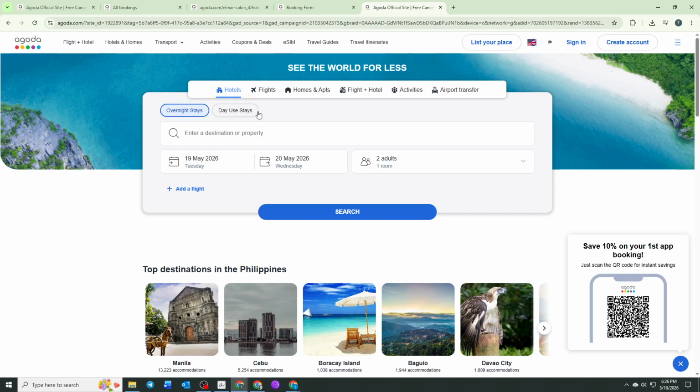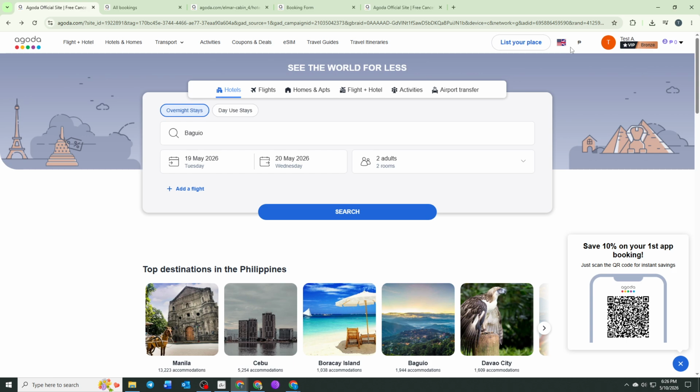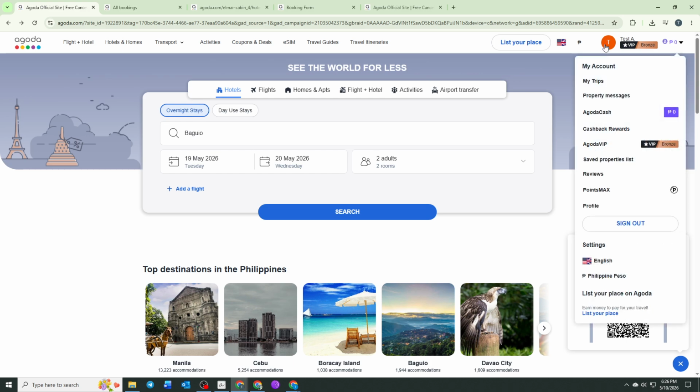After the Agoda homepage loads, take a look at the top section of the page. You'll find several navigation options there along with your profile icon. Click on the profile icon to open your account menu. This area gives you access to your account settings, reservations, and travel information. When the menu appears, select the option labeled Bookings. This will take you directly to the section where all your Agoda reservations are stored.